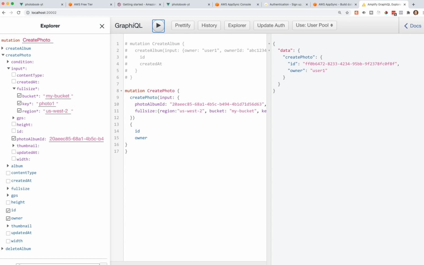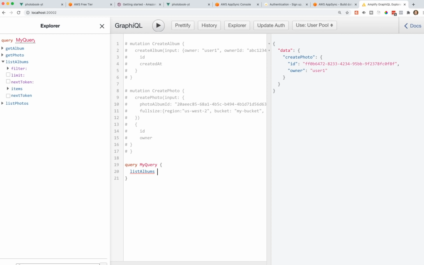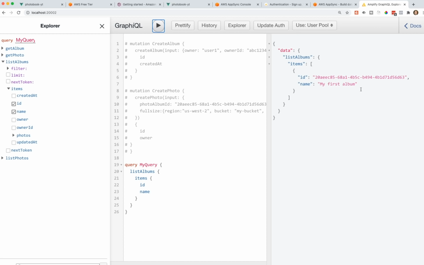Now let's say we wanted to query all the albums. To do that, we have this handy query called myQuery. Well, we can call it whatever we want, but we're going to call it myQuery. And we're going to do list albums. You can see on the left-hand side that sidebar changed, so it gives us hints on what we need to do to create our queries. ID and name. We play that. Cool. You can see here's the album we created, which is really nice.